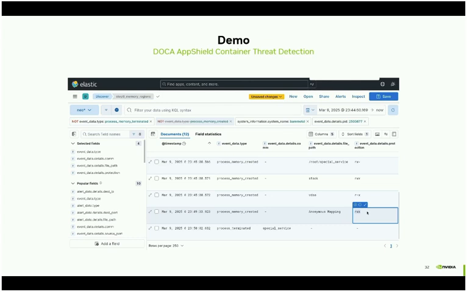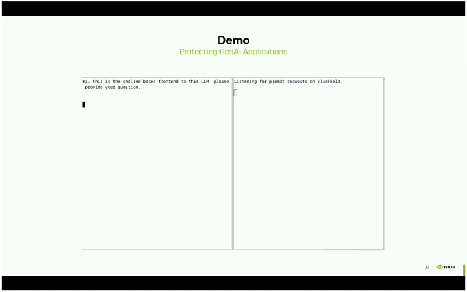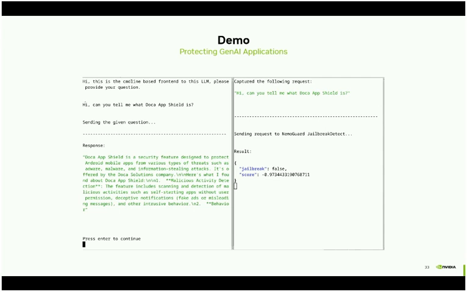Now, to go a step further, we have an environment setup where we connected this to Llama 3 and tapped into the network. What you see here on the left side is what the host machine is seeing. On the right side, you are seeing what the BlueField sees. So we're tapping all the network traffic, and we're seeing the same prompt that is being sent to the host machine. Here you have an example. The first one: can you tell me what Docker AppShield is? You can see this is being detected and seen by Llama 3.